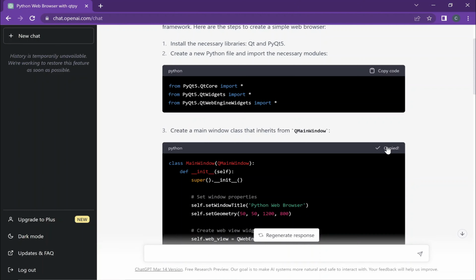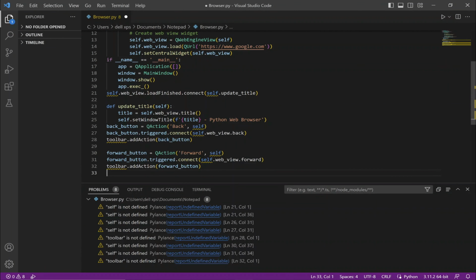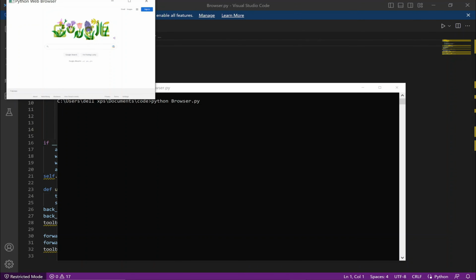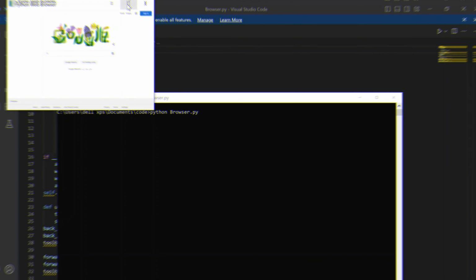Let's copy and paste this code into our browser.py file. Now save this file and then run this using the command python browser.py. And in a few seconds, our private browser window will open. Here it is. Look at this, guys, our private browser.